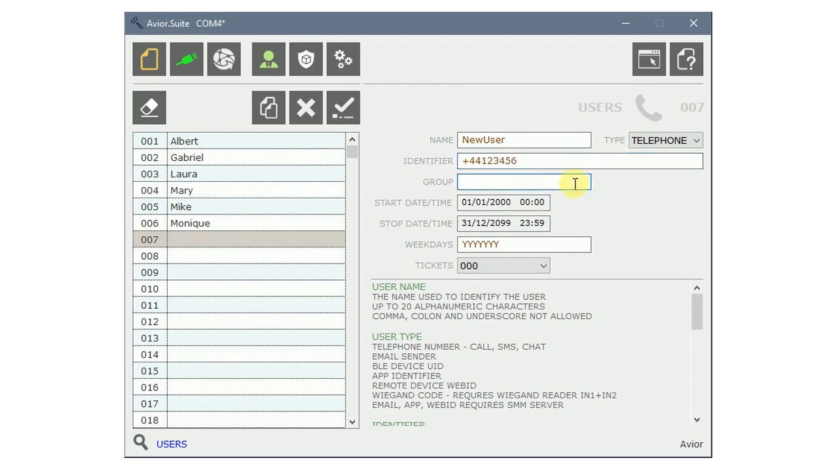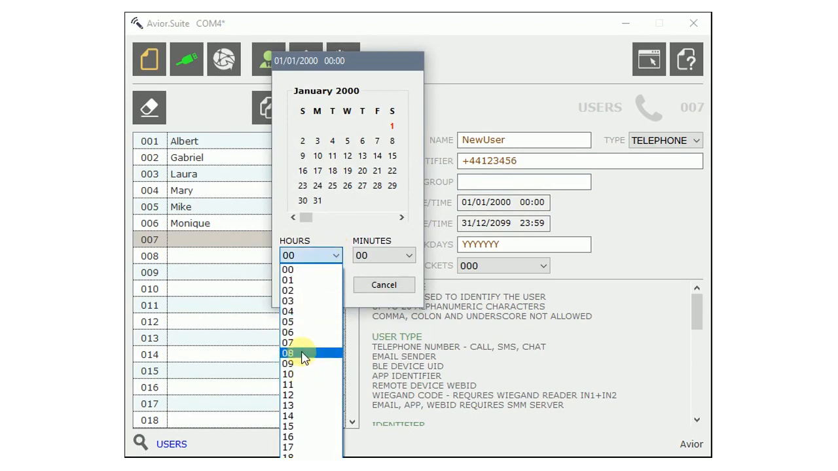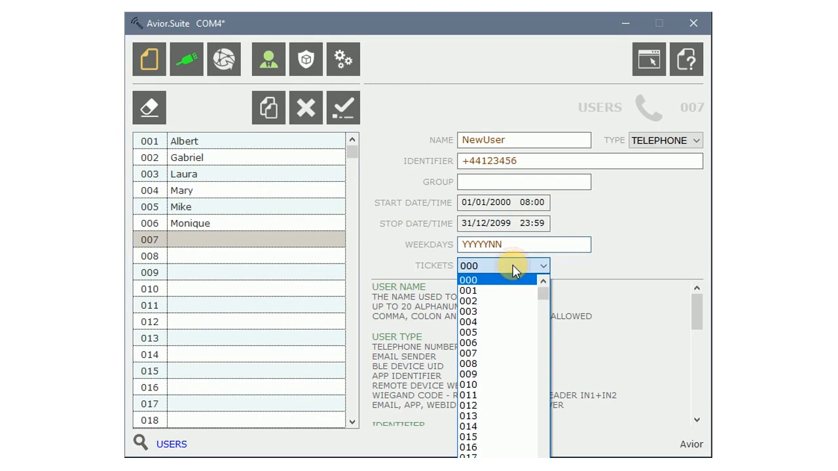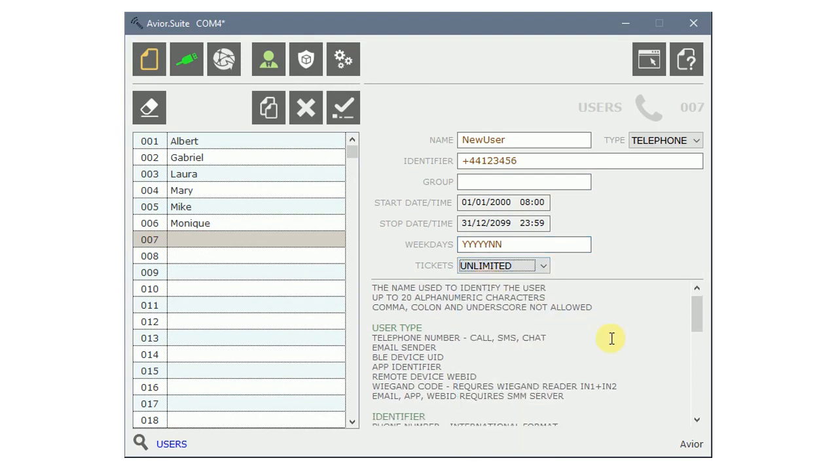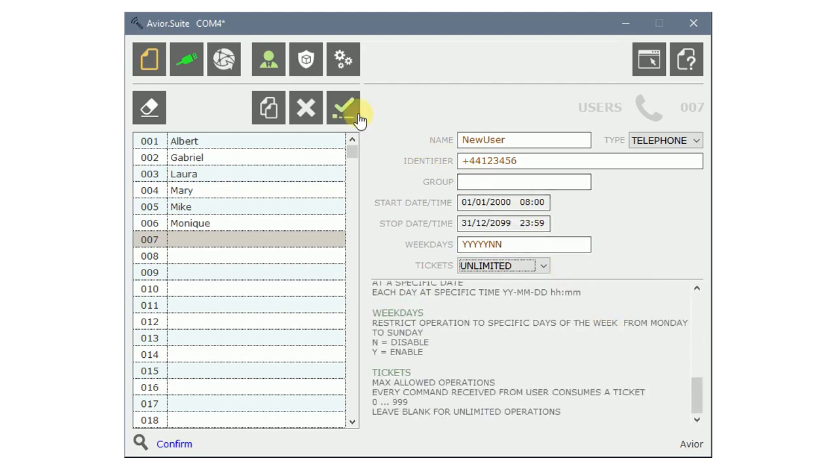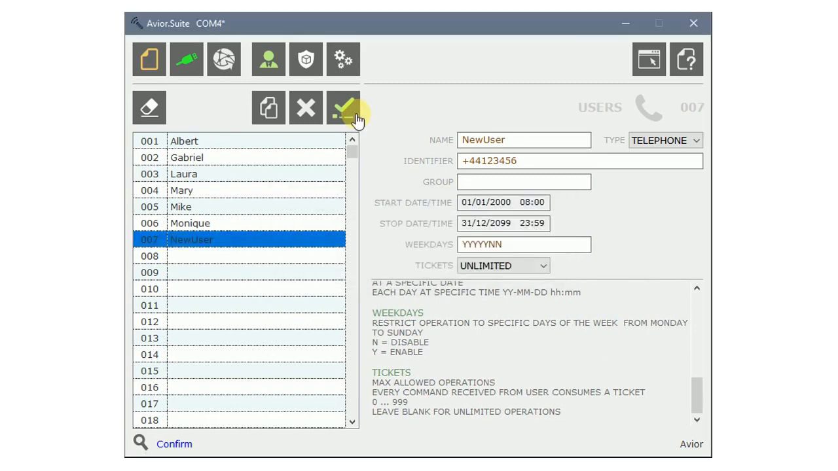You can assign a membership group, define the daily enable period, and the start and stop day. You can also specify for which days of the week the user will be active, and set the maximum number of operations, decreased at each use. At the bottom of the window, the complete description of the settings. Once the setting is complete, confirm and send to the device, or delete the user.